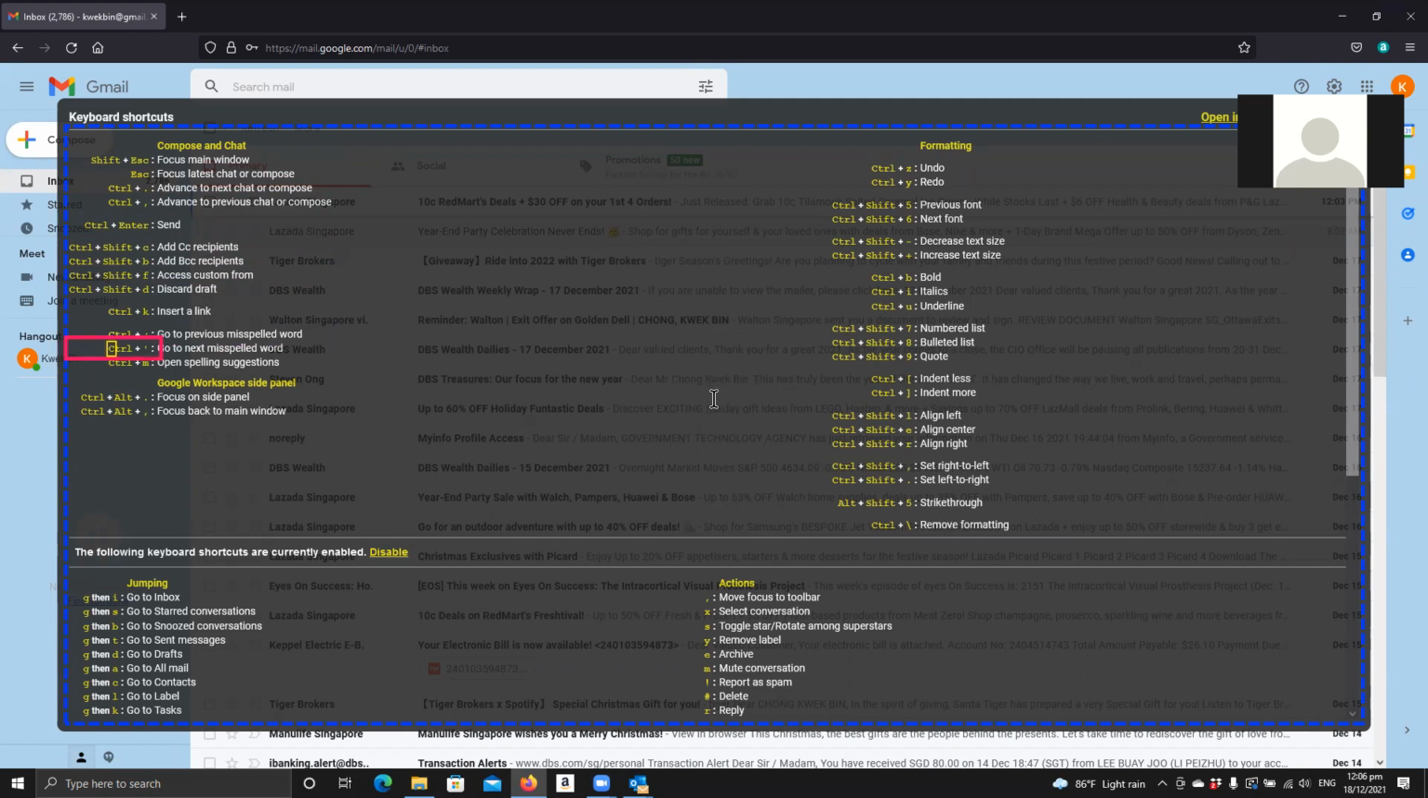Actually, if I'm not wrong, you can do alt control down arrow to move directly down the table. Row 18, row 19. Row 20: control plus alt plus dot colon. Edge of table. Control plus alt plus dot. Google Workspace side panel. Row 21: focus back to main window.